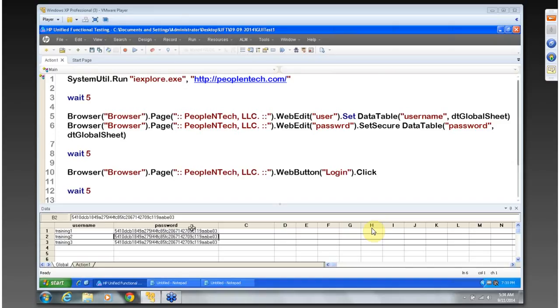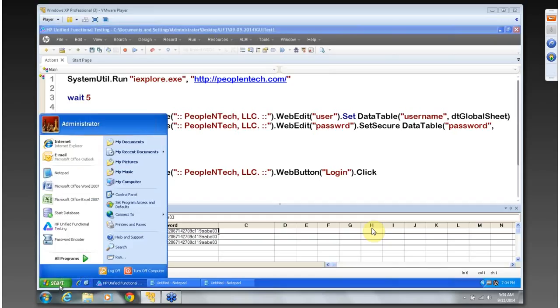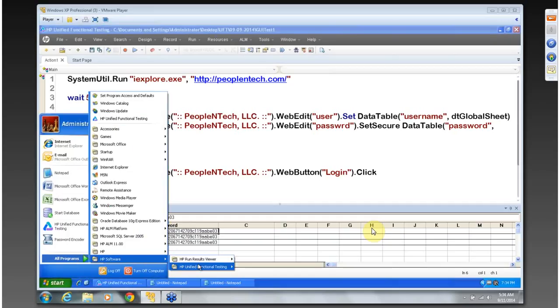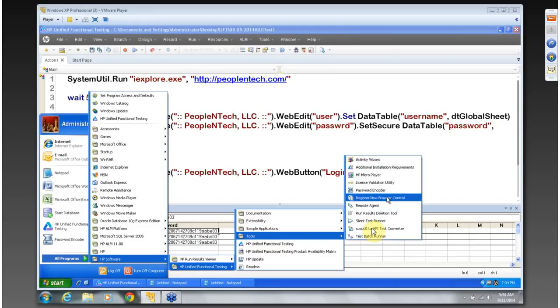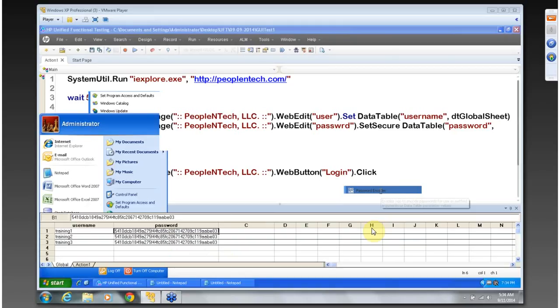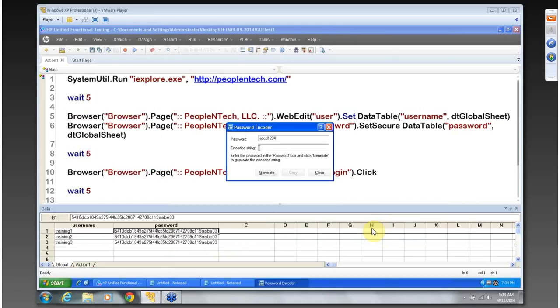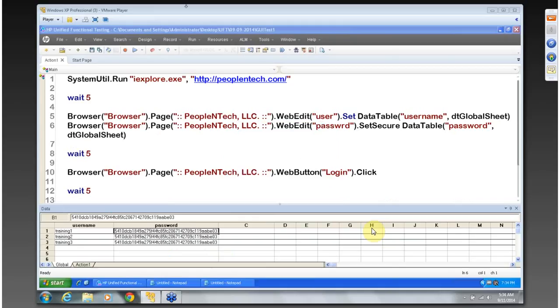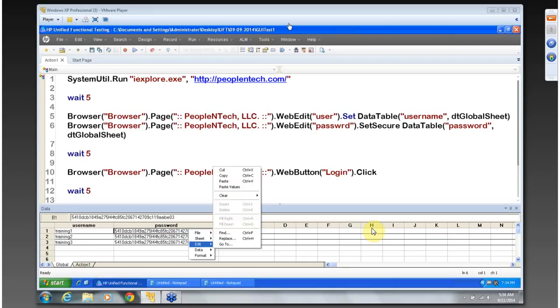How do we paste the password in the data table? Just copy and paste, remember? We go into the password encoder, right? We wrote our password, copy it, and then just paste it here. That's it, just paste it here. See? Paste it here.